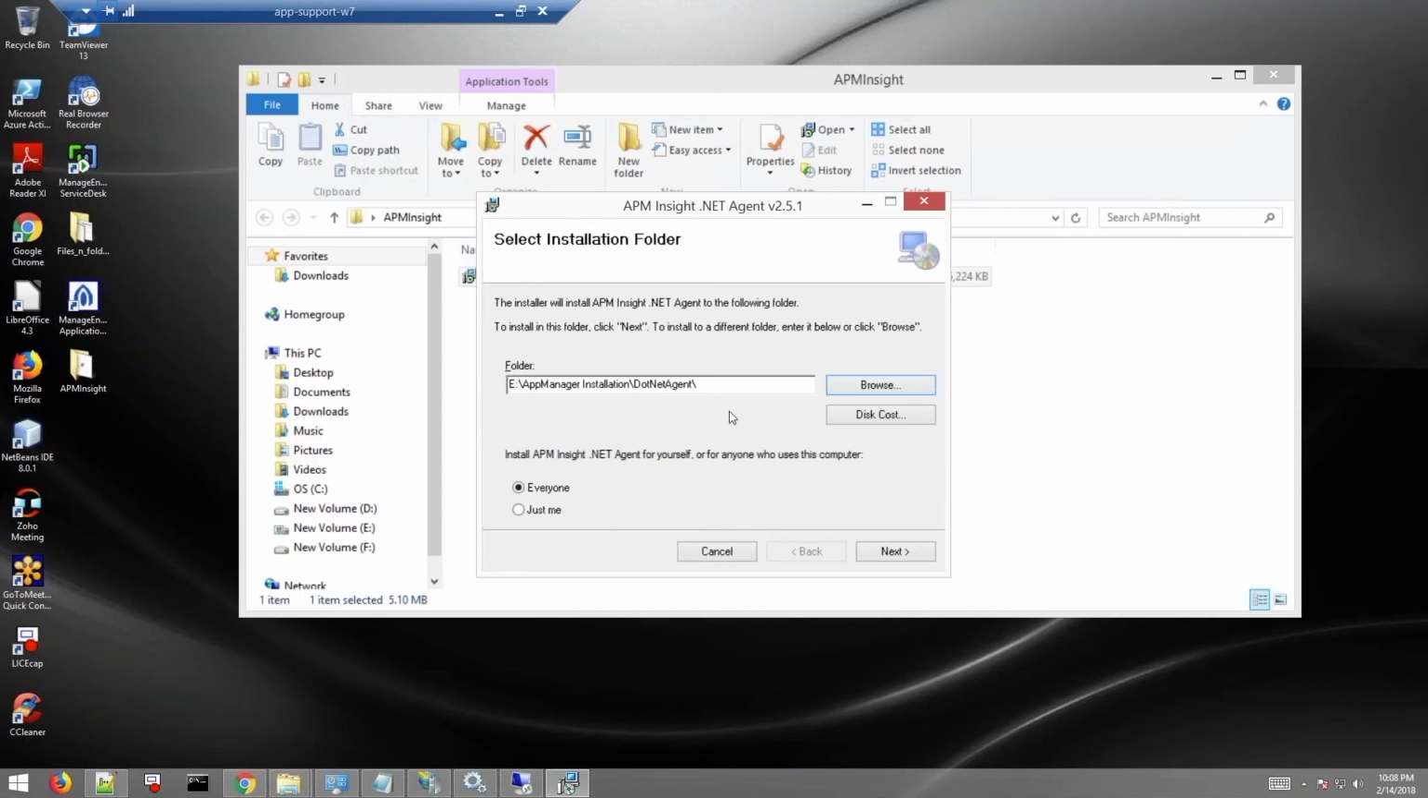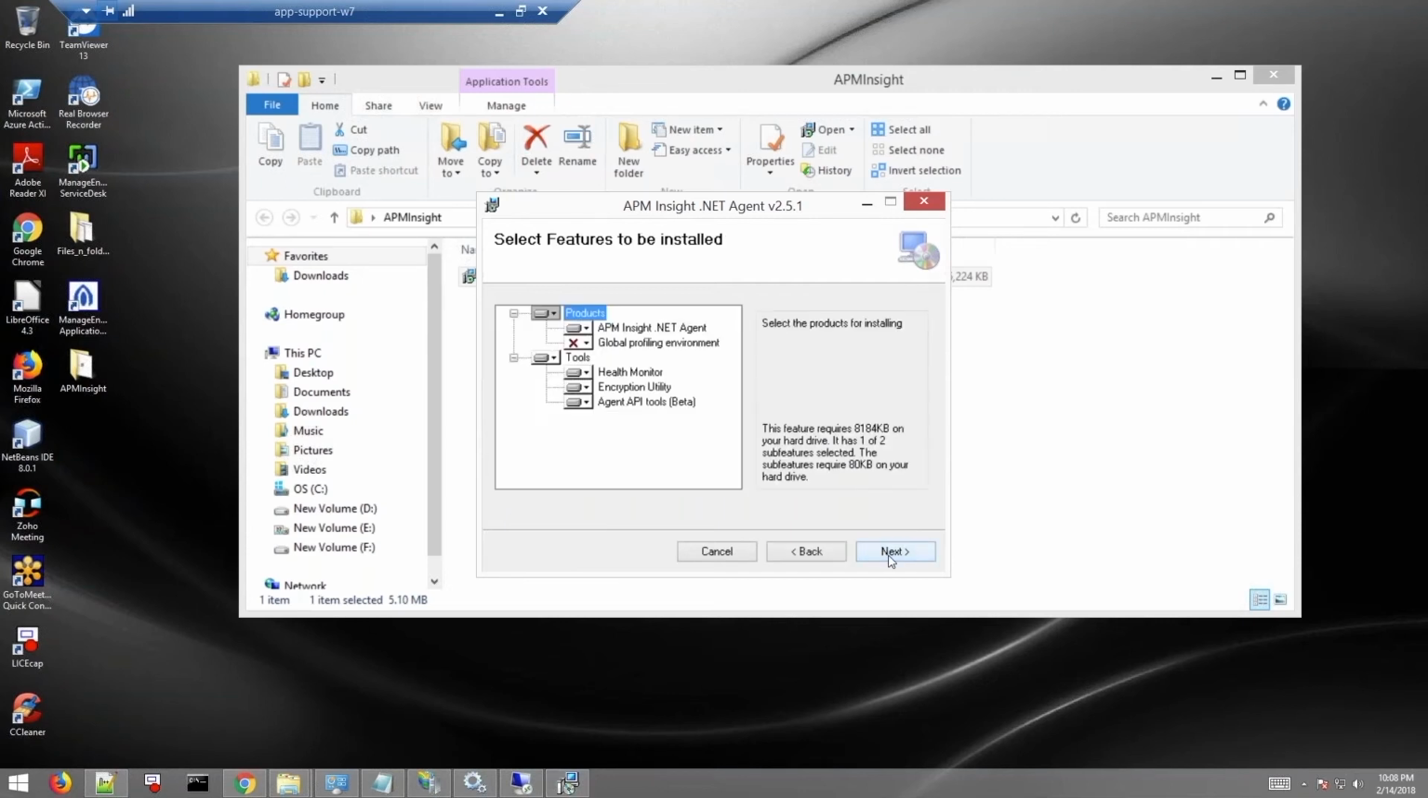Now you must be wondering what everyone or just me means. It is whether the application should be installed for everyone who logs into the machine or just the user who is currently logged in and installing the app. So I'm going to leave it as default and let me click on next.